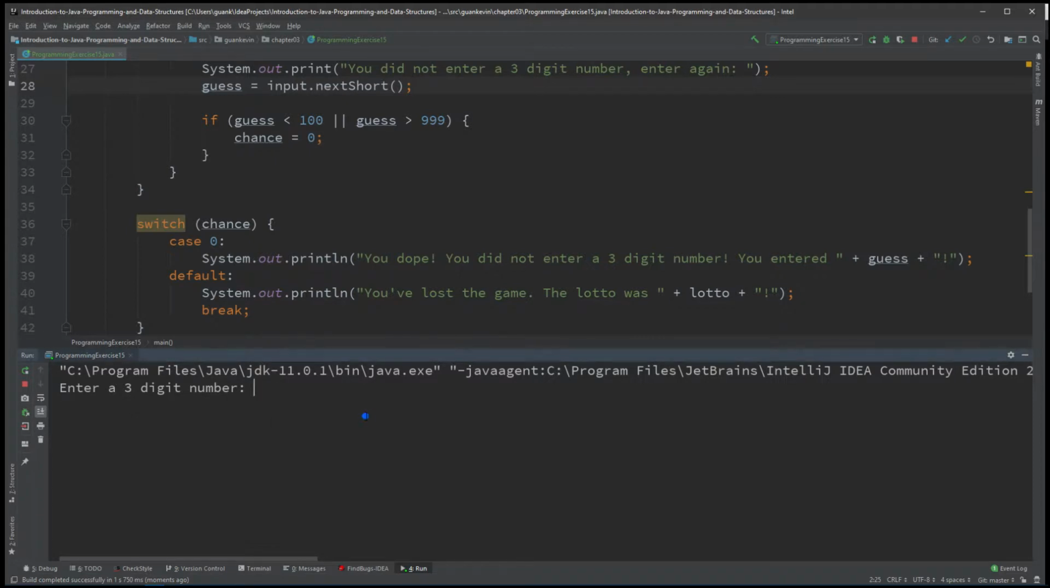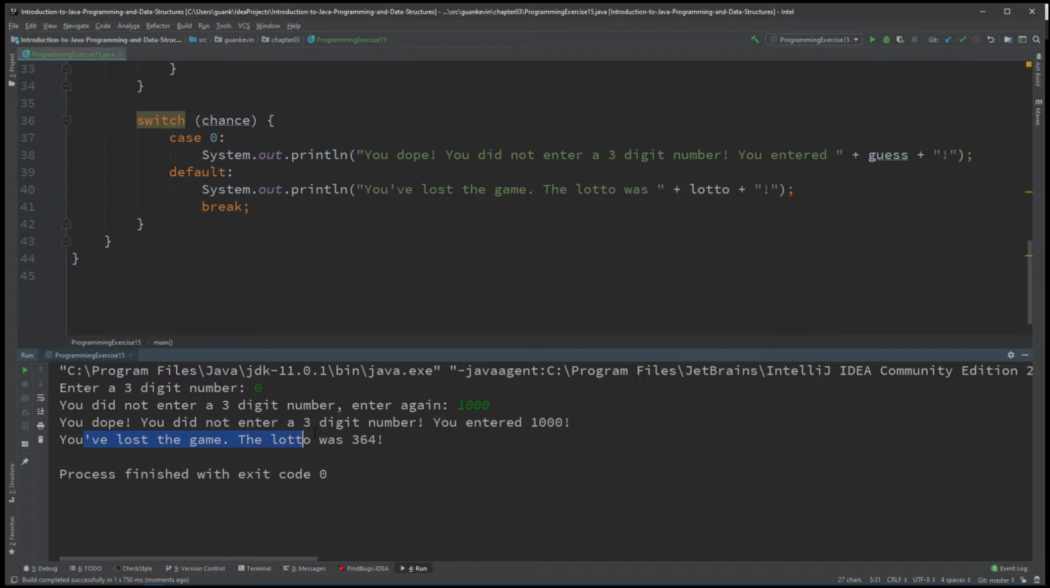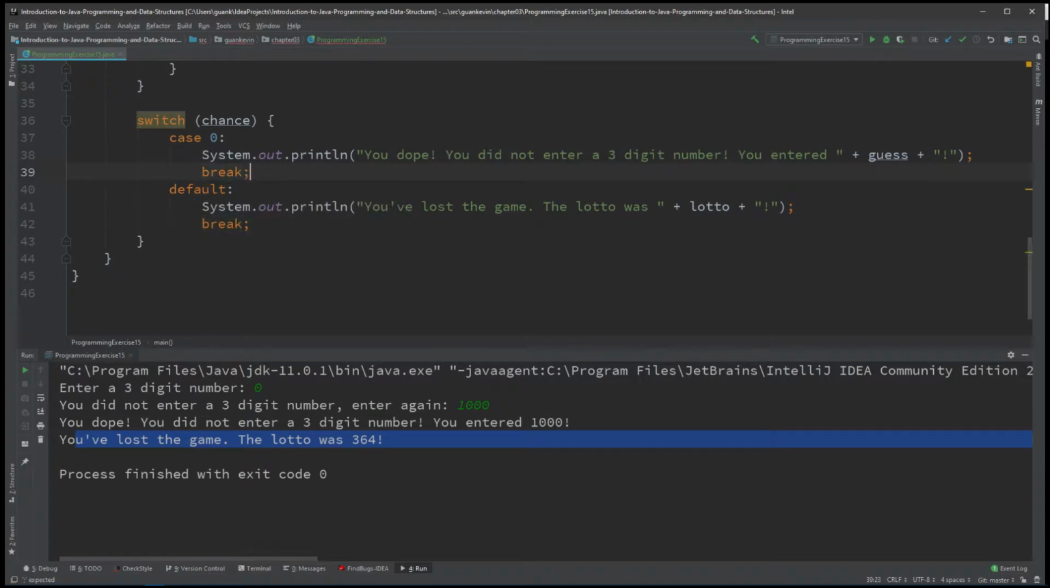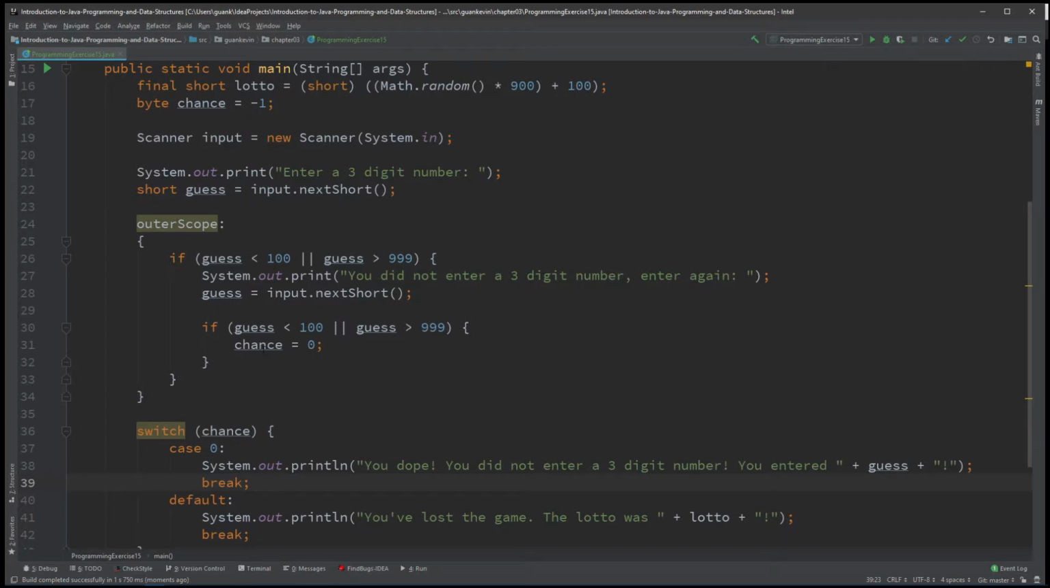So the program is going to ask you to enter a 3-digit number. You, of course, you did not. And then it'll say, okay, I'm going to give you a second chance, enter a 3-digit number. And this time you try to enter a 3-digit number and you enter a 4-digit number. And it'll say, hey, you dope, you did not enter a 3-digit number. You enter 1,000. You lost the game. Which I don't really need to say that. All right, so hopefully that makes sense.